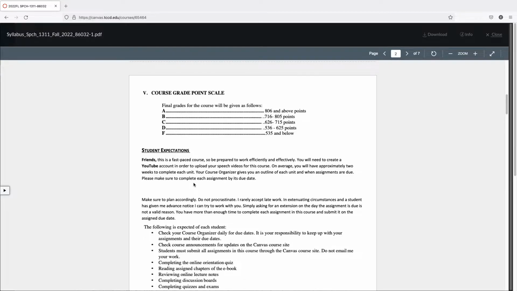I'm not going to read the whole course syllabus with you. I'm just going to highlight some important information, but it's your responsibility to read the entire course syllabus so that you'll be ready to take the orientation quiz, because the orientation quiz has 10 questions, and those 10 questions are based on this course syllabus. This is a fast-paced course. This is an 8-week course, so be prepared to work efficiently and effectively.